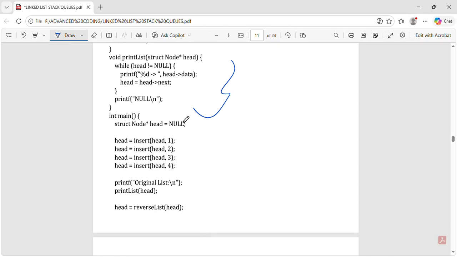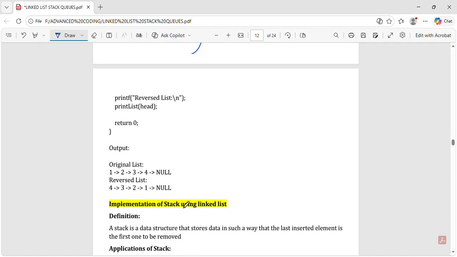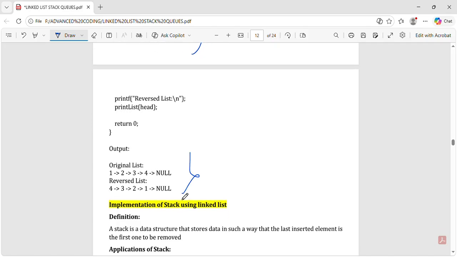And here is the main part of the particular program. Here we insert these values, the original list we will give, and then we will get the reverse list, and this will be the output.